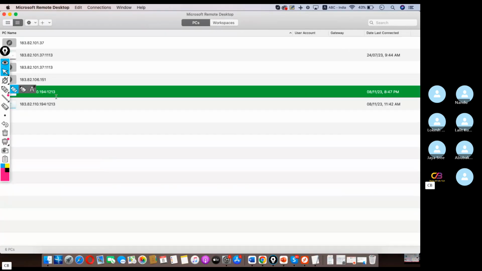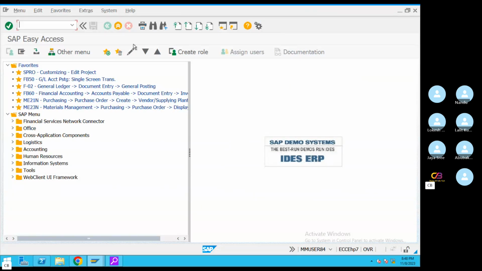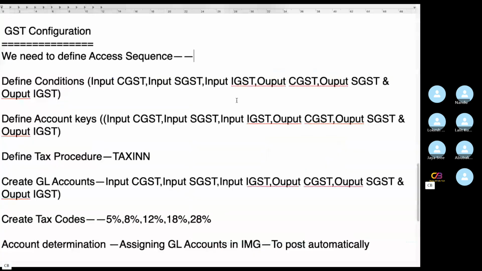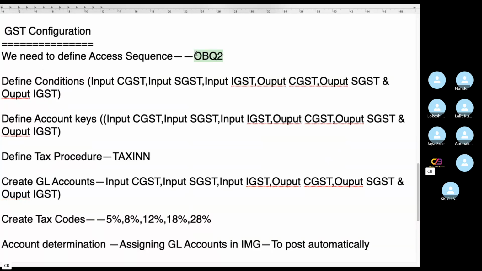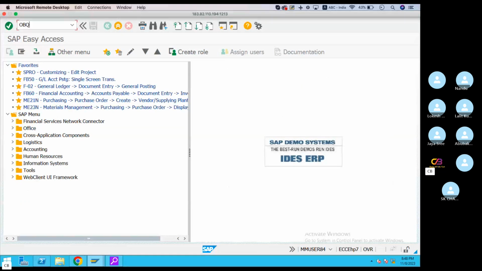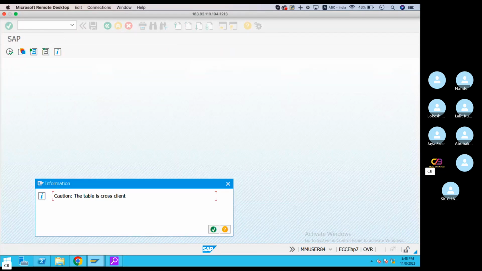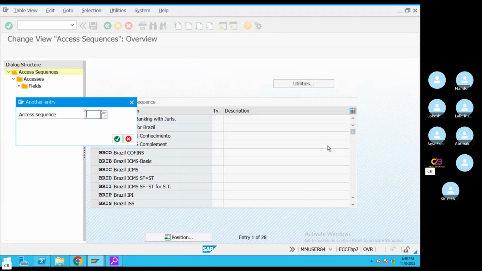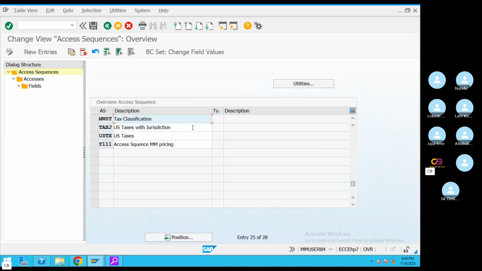So the first and foremost configuration we need to do is the access sequence. The access sequence configuration is in OBQ2. We need to create an access sequence for GST. Generally we follow the MWST configuration, so this is the MWST access sequence, which is the tax classification.